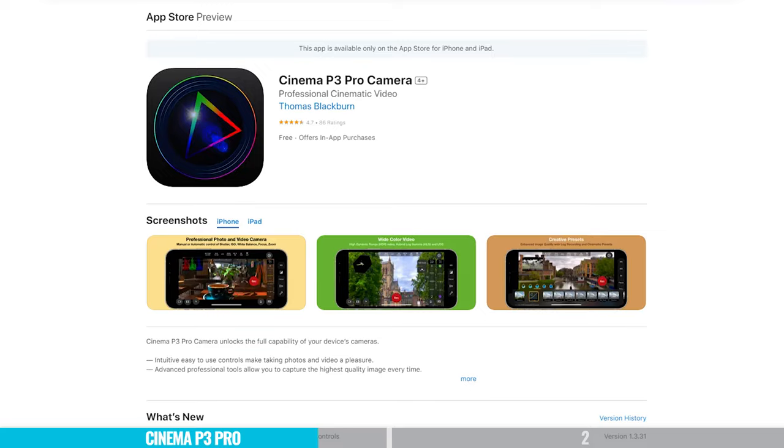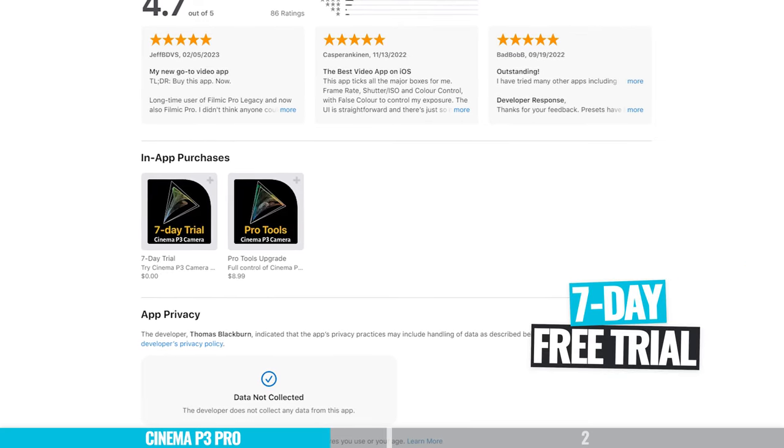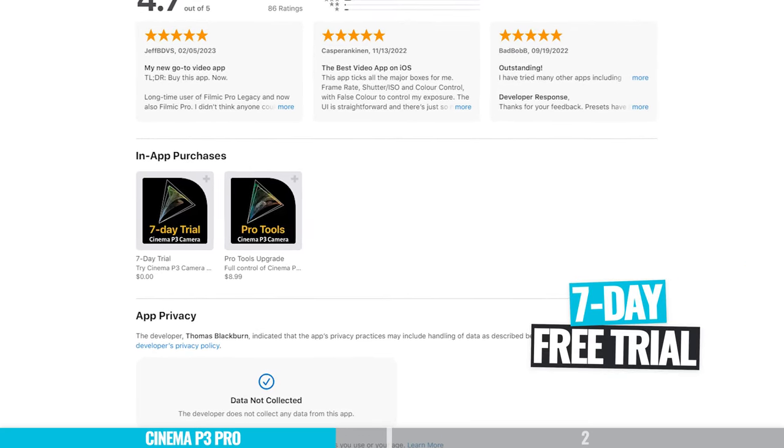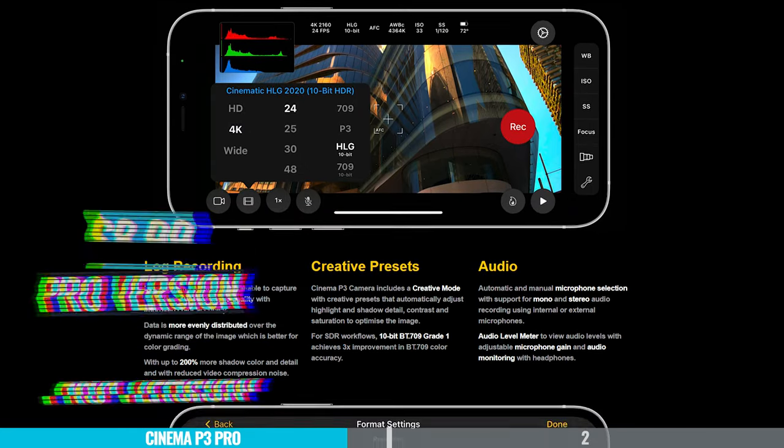Now in regards to the pricing, there is a free version of the app, which is good if you want to jump in and have a play around. But in order to unlock all of the features, then you will need the pro version, which is currently selling for $8.99. But overall, it's a great app.